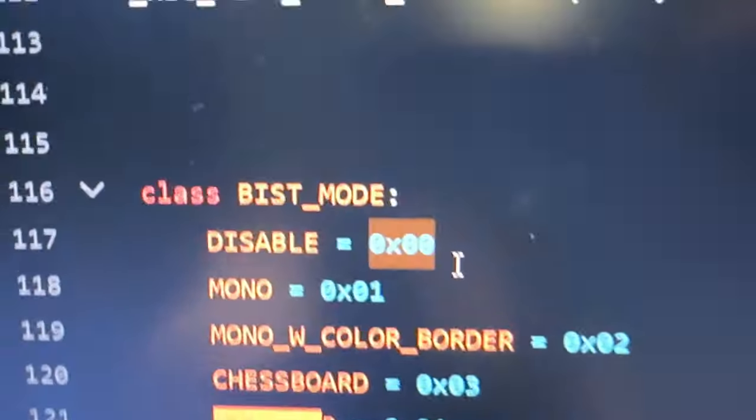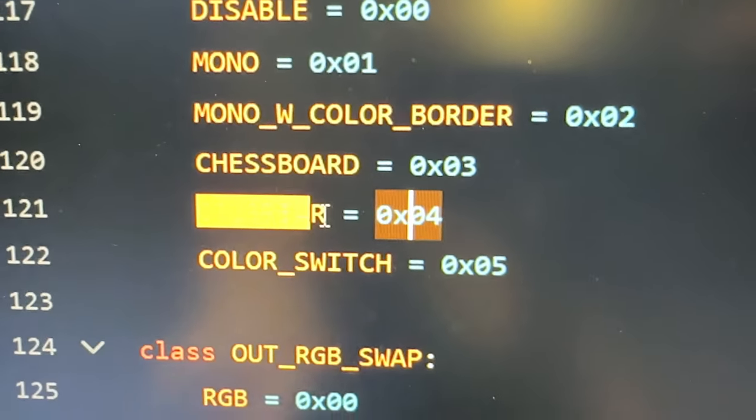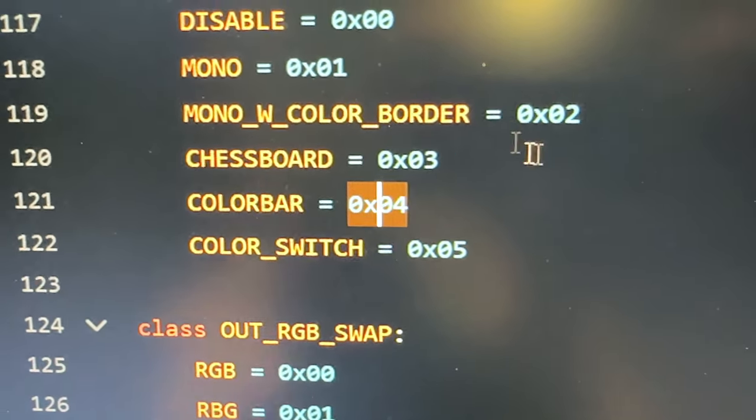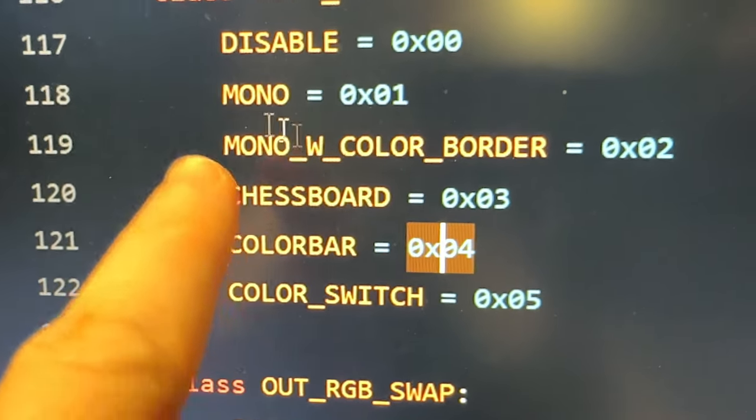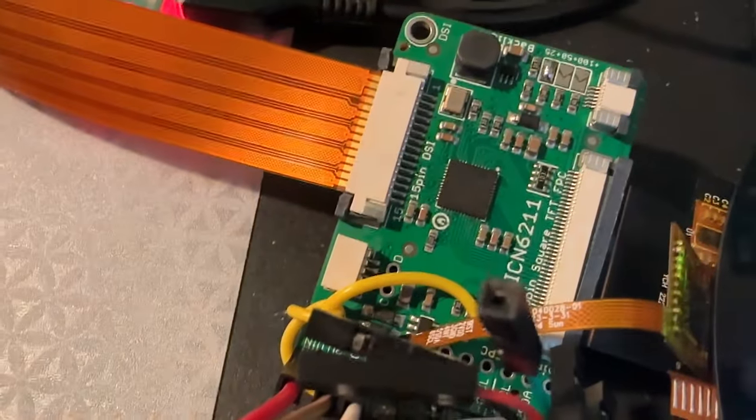And then there's a bit you can set called the BIST mode, where you can set different tests. So I'm searching: color bar, chessboard, outline, and color switch. And these allow you to test that the TTL connection works. So I'm still not using data from the Raspberry Pi yet. This is just running directly from the ICN 6211.